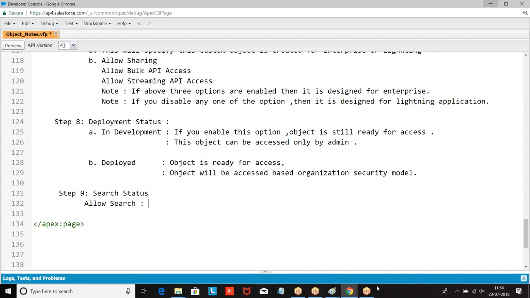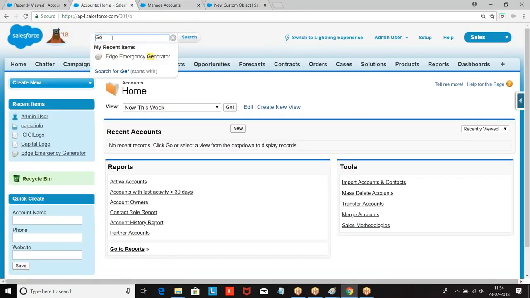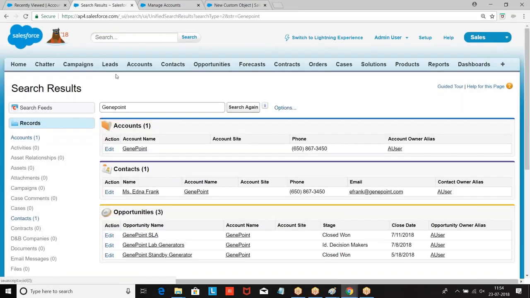Look at the format. Now I have a field. In the account object, I have a field called Genie point. This is the data available in the account object. So when I say Genie point, it is searching for the data in the account object, and searching for the data in the contact object. Boss, the data we have in the table, can I search it from the global search or not?